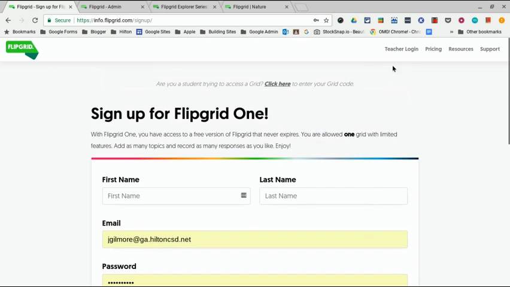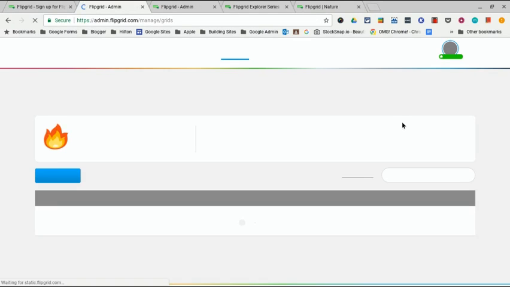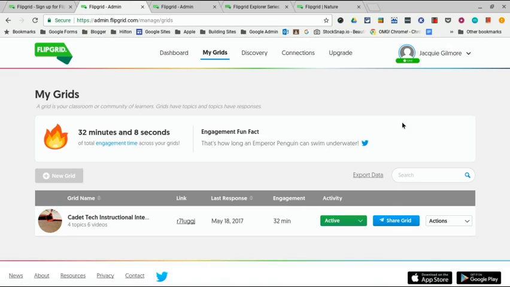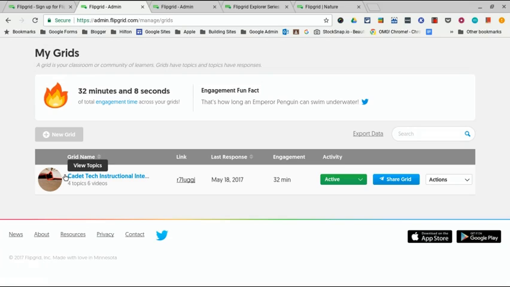I actually have an account, so I'm just going to go to my teacher login, and then I sign in with my Google account. It's the same thing. Once you come into Flipgrid, this is what it looks like. You can only make one grid with the free account. So you'd say new grid. You'll see me getting angry. I can't make a new grid because with the free account, I get one grid.